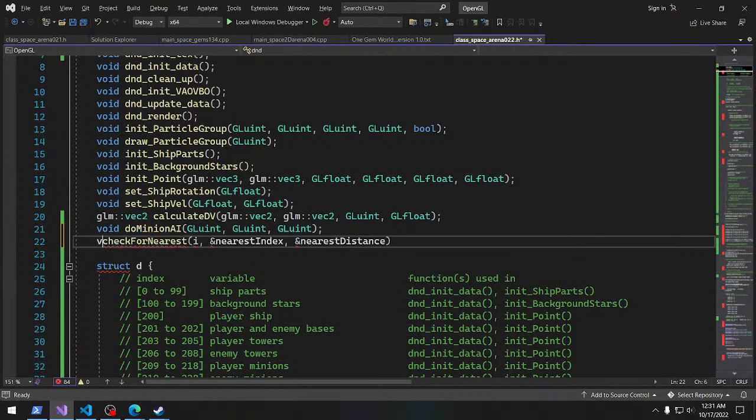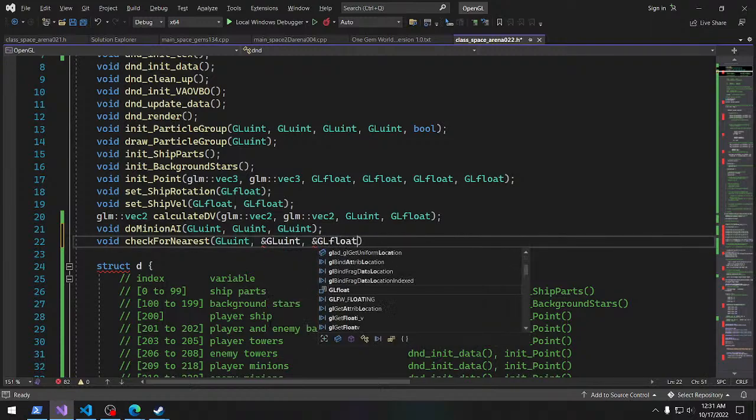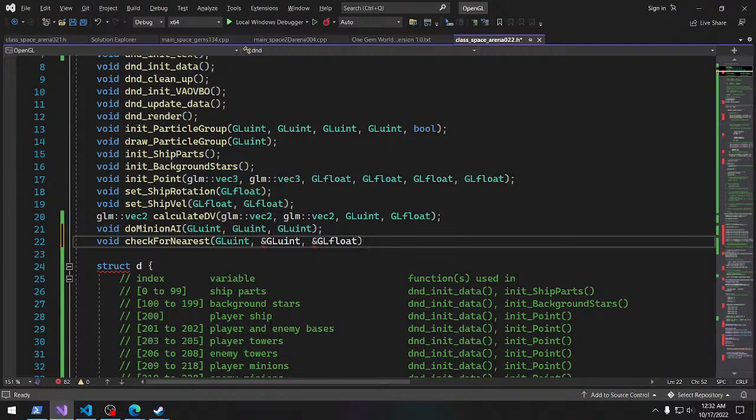Okay, so this is a void, and this is a GLuint, as I like to say, and this is a reference to an unsigned integer, and this is a reference to a float. Or do I put pointer up here? Is that what we do? Are these pointers? I don't know how to declare these.